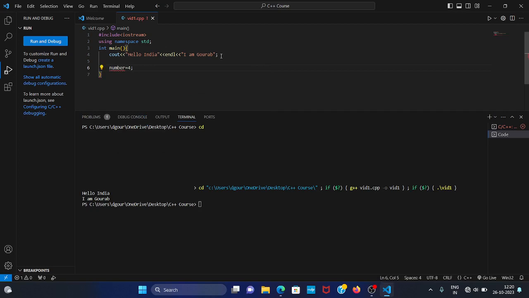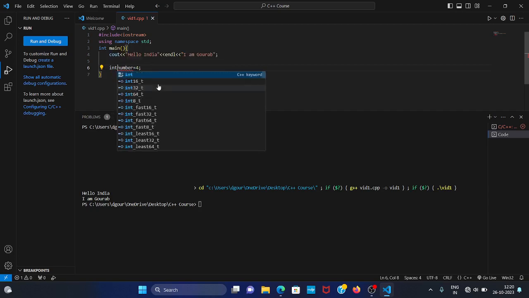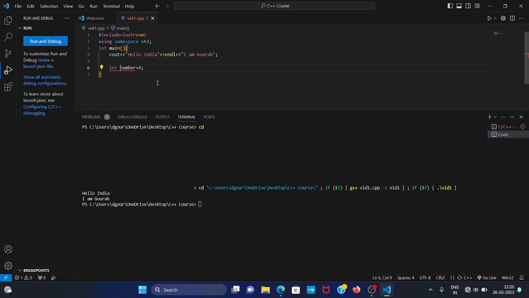So it is showing a red line. Let's see what it is telling. If we want to store this number type like 4 in our variable number, then we have to first declare the type of it. So which type is this? It is storing integer type data. So we have to write int then a space. Now it is correct.